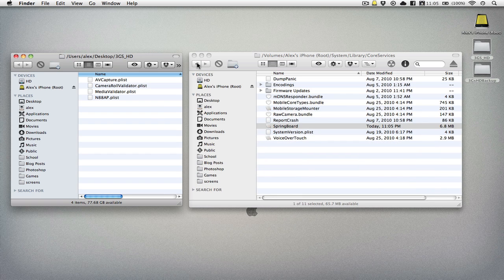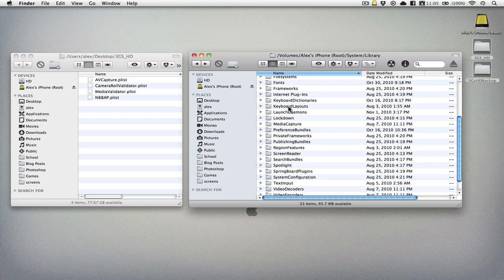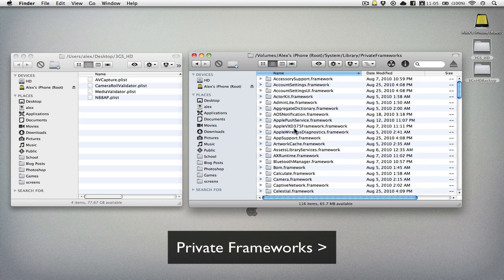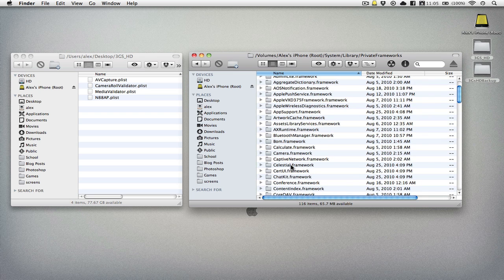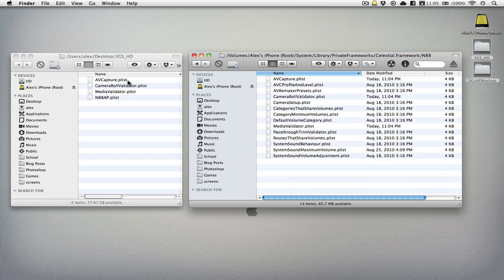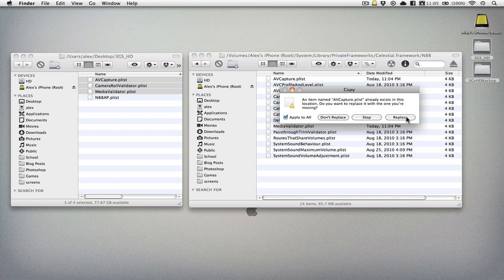All right. Now we're going to navigate back out, and we're going to find Private Frameworks, Celestial Framework, n88 Folder. Alright, now I'm simply going to highlight these three files, drag them in, apply to all, and replace.